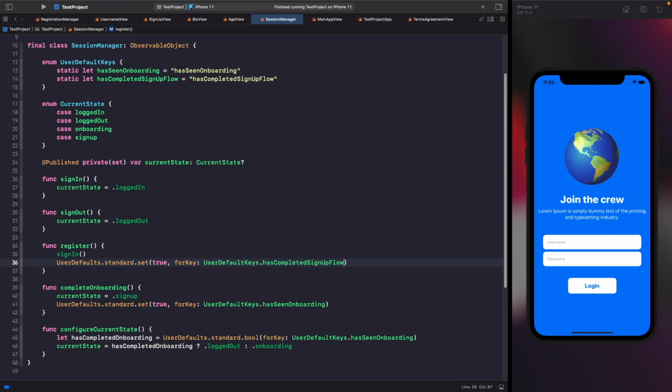Now we need to update our configure function to take into account our new key and check if the user has completed either one of these two flows. Now to make this easier for you to visualize, I'm going to write out some comments and explain the flows that we're going to be checking for. So let's do that now.